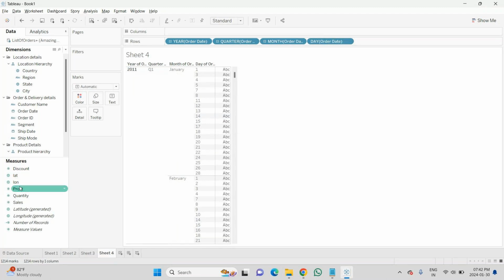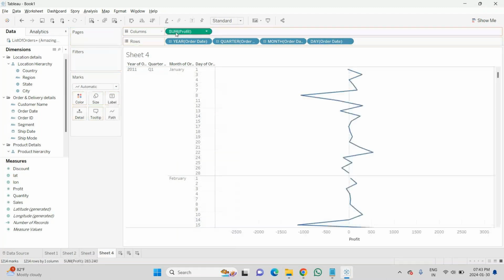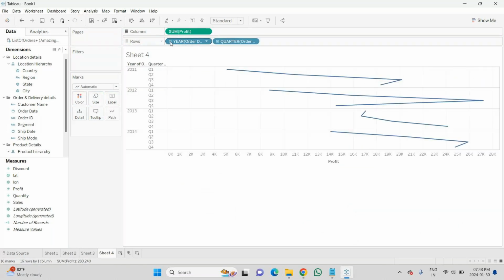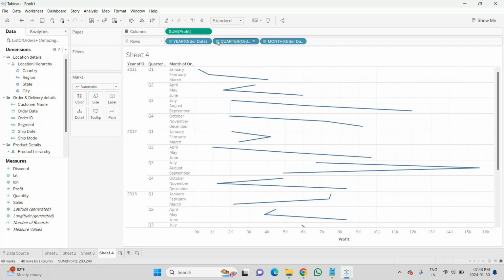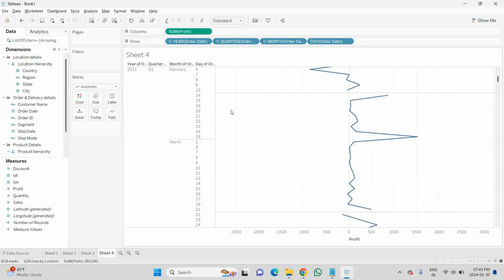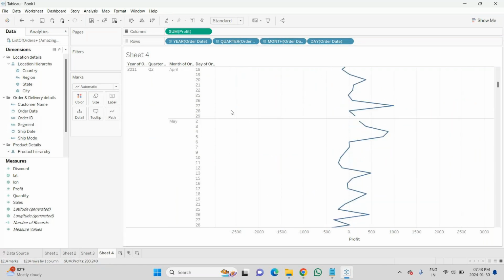Now I take this profit and put it here. So you can see automatically, I click on this year. Now only one line I have. Again I click on this plus, so quarter wise. Again I click on this plus, you can see this month wise. Again this is day wise. So you have a profit like this.